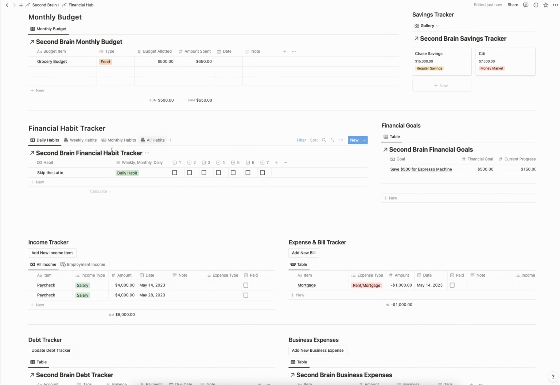Your financial habit tracker can go here. That's going to function just like your other habits. You will be able to pick weekly habits, monthly habits, all your habits. For instance, if you have a daily habit of I'm trying to skip lattes every day this week, you can enter that in. Here's your financial goals.